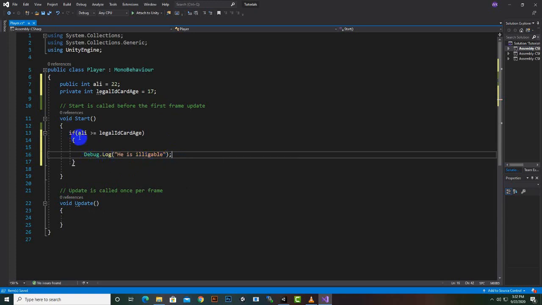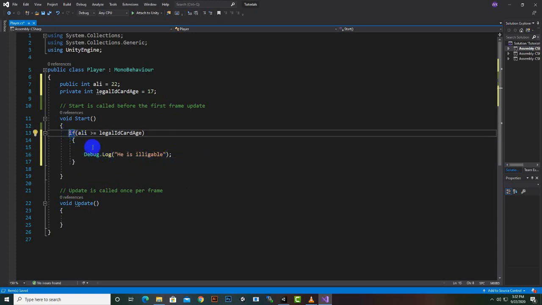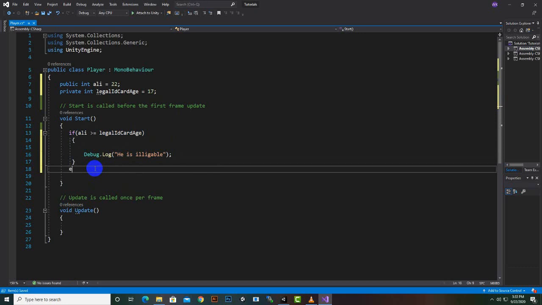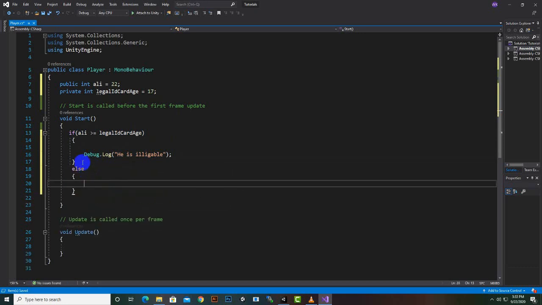Now whenever we write an if statement, there should be an else statement as well. The else statement works so that if some condition didn't happen, then the other condition will run. So we'll write else, and then Debug.Log, and we will put the other condition. We will say he is non-eligible.